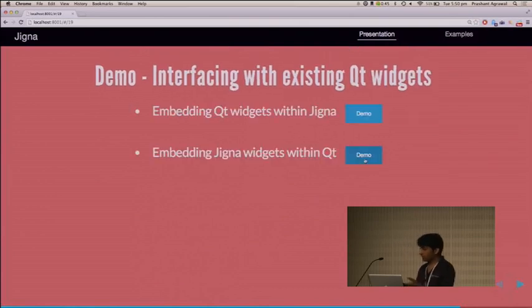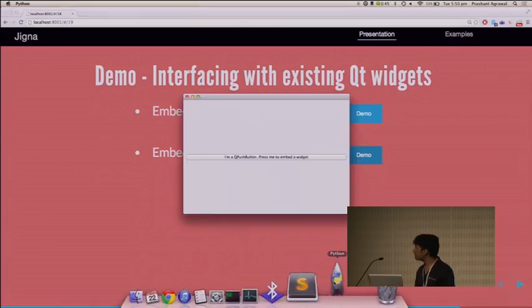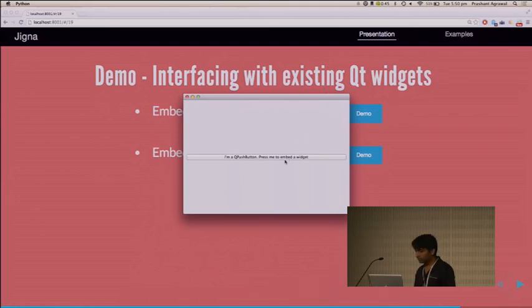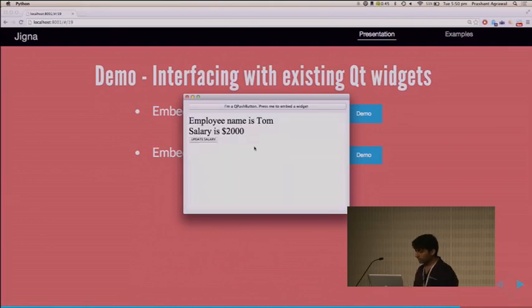And you can also embed Jigna widgets within Qt, which is the reverse. So Jigna widgets are just like regular Qt widgets. So they will give you a regular Qt widget API. So this is an app developed in pure Qt. And if you click on this button, it will embed that Jigna HTML view here, and everything will work as before.